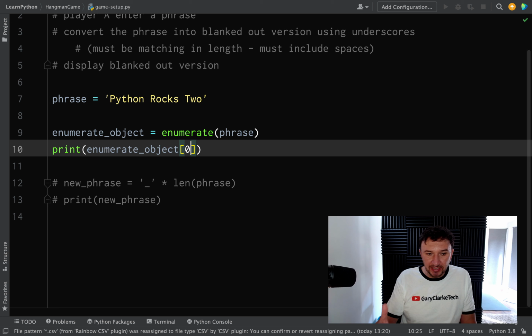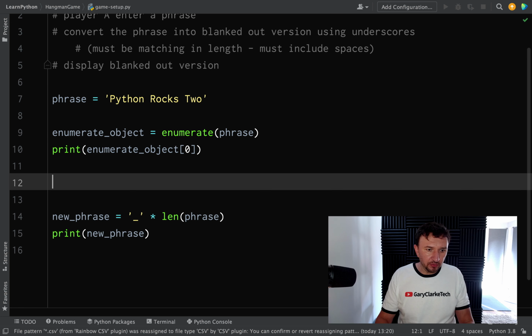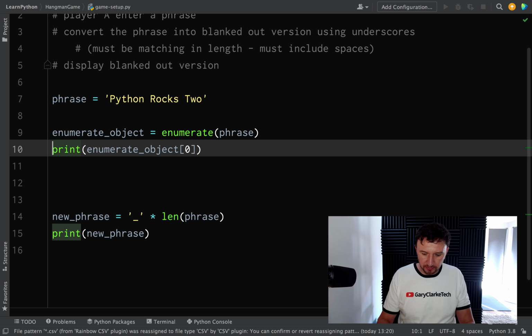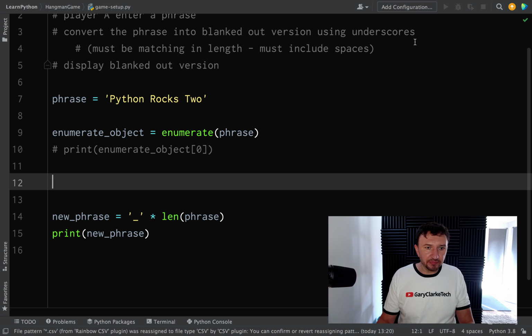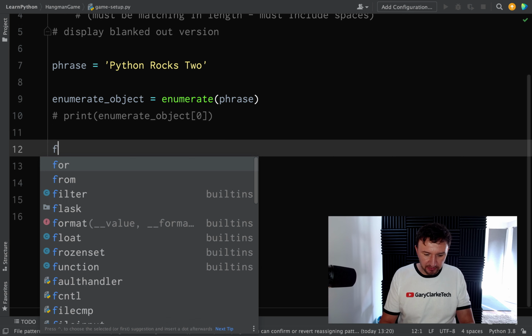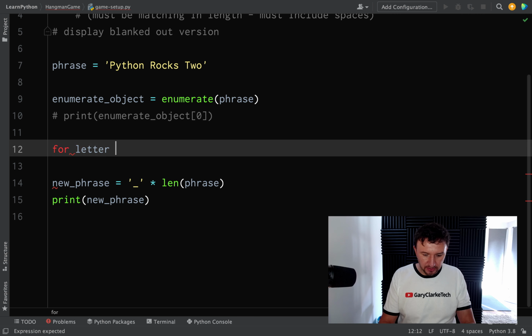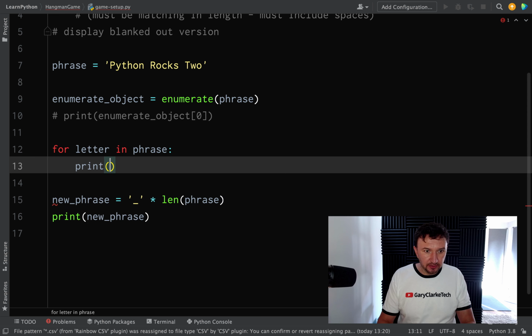In order to get at the items, you need to actually loop over it. Now normally, or up to now, when we've looped over stuff, I'll just comment this out, say for example, I want to loop over our phrase. I would do for letter in phrase, and I'll just print out each letter. Okay, print letter.